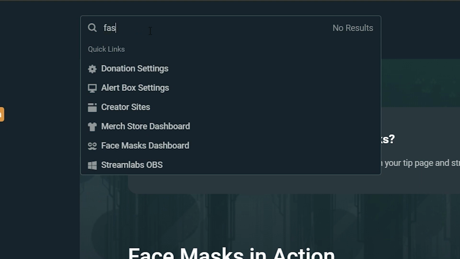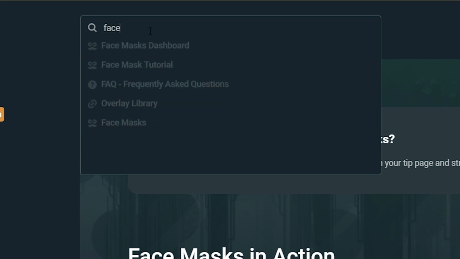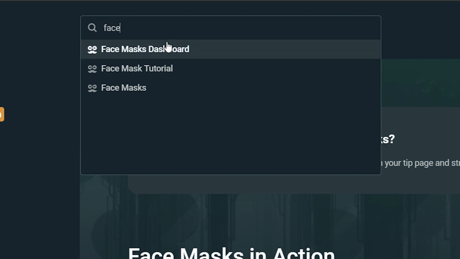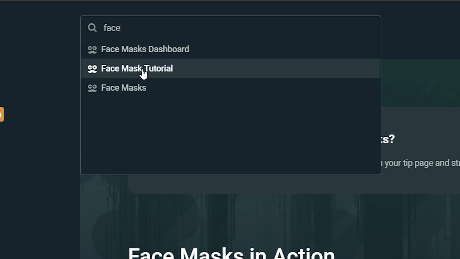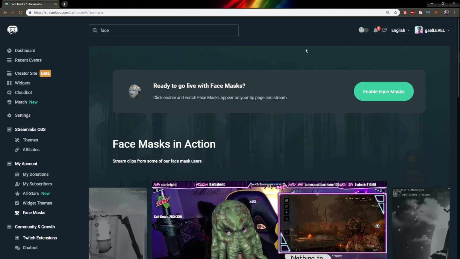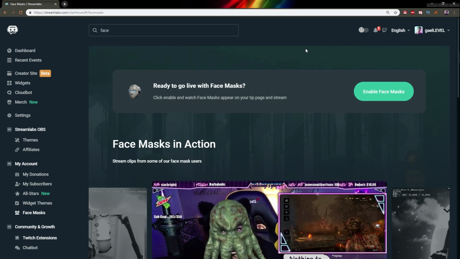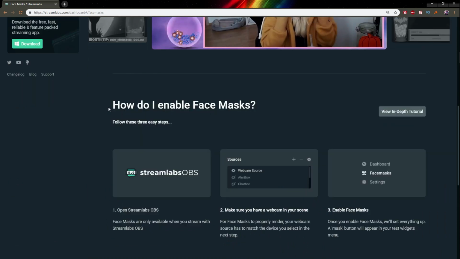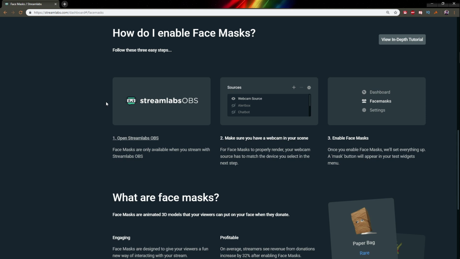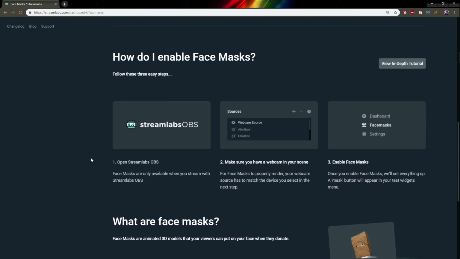Okay, so face mask doesn't work if you type fask mask. You need to type face mask. And there you go. It can give you the dashboard, the tutorial, or just the face mask, which is where we're already at. So that's a little extra bonus tip. And it's amazing that the people at Streamlabs actually added this feature because it's so easy now to find everything. Recently someone asked me where precisely can they find sub goals, and now you can just type it in. Well, there's actually a step-by-step guide right here.